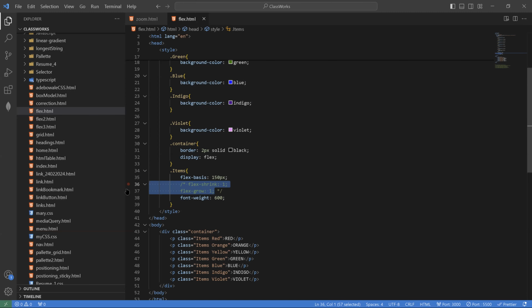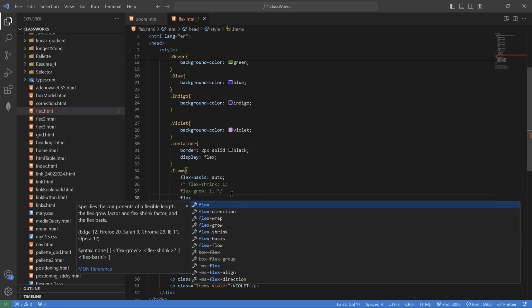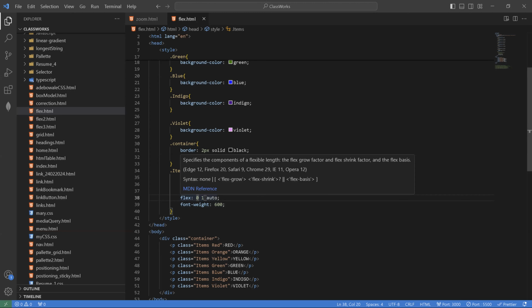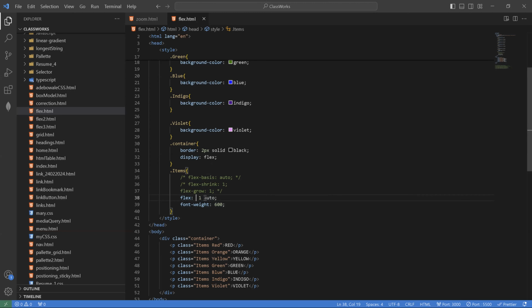Now, so now that means that if I do the flex property, flex grow is 0, flex shrink is 1, and auto. This is the default behavior. But I can comment this one out. So this is the default behavior. Now, if I change this flex grow to 1, it will increase. Just this flex.